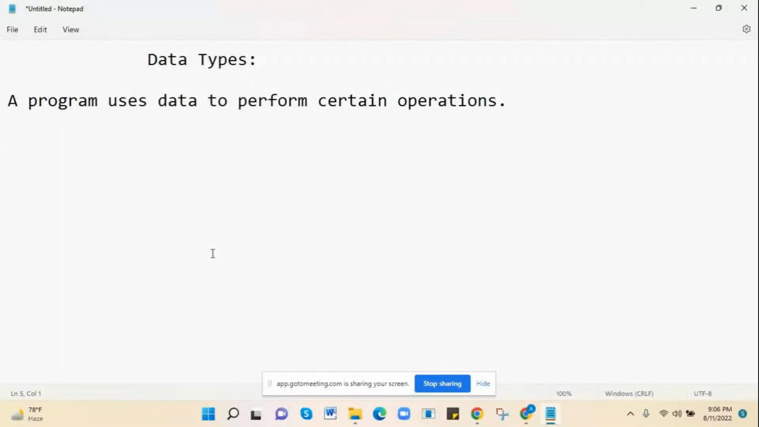So we must specify the type of data before its use.